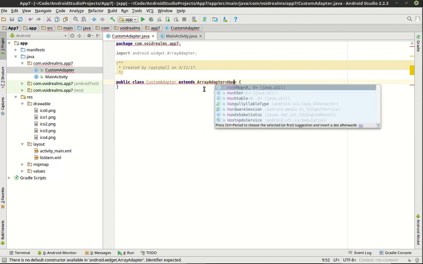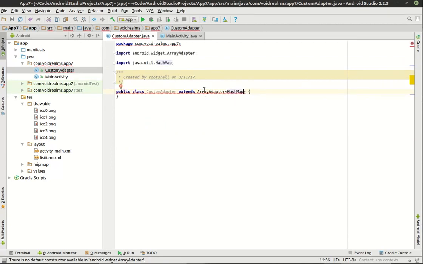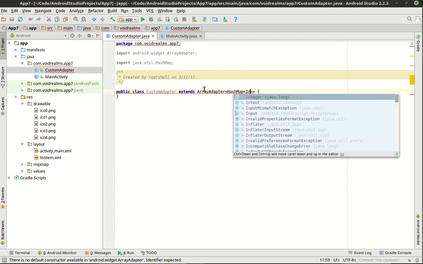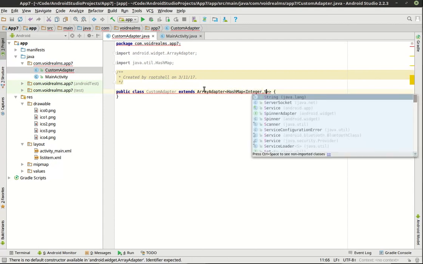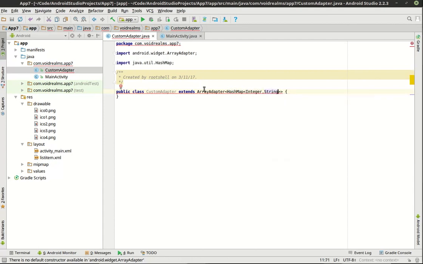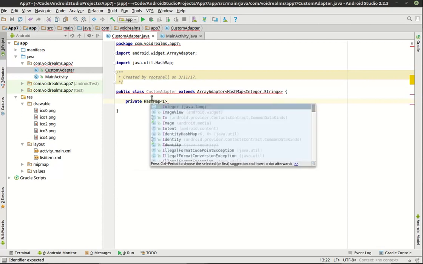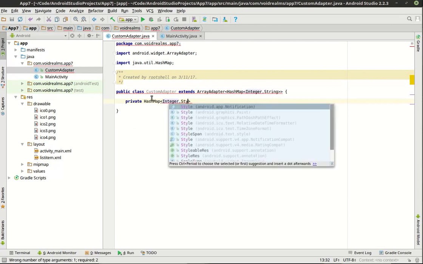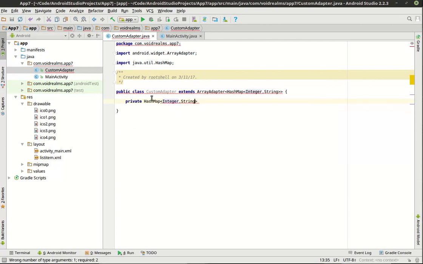So we're going to say hash map, and there's our key value pair. And we're going to say integer, string. And you notice how it's already getting cranky with this no default constructor. Okay, well, let's make a default constructor here. First thing we're going to do is say private hash map, give it our key value pair here, or types actually, sorry. String.